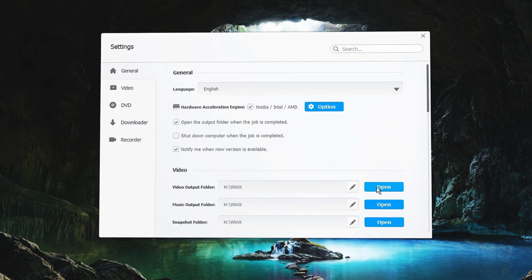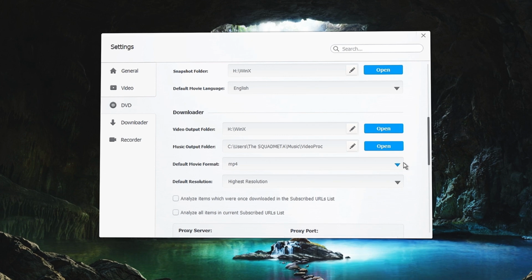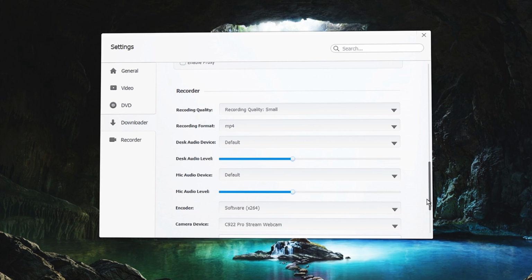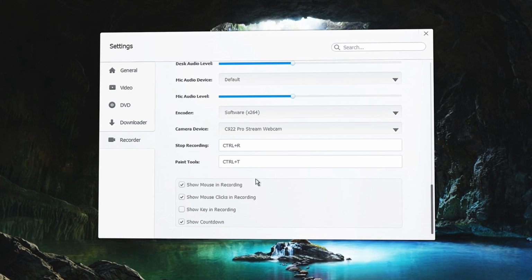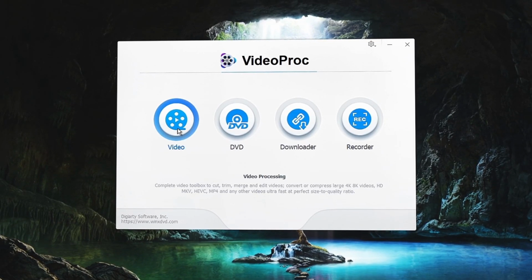In the rest of the settings section, we have a bunch of output folder options, like a default movie format or resolution and recording qualities. There's also a few interesting options like show mouse or mouse clicks in the recordings, or show keys in the recording and show countdown, which will be very useful if you're making a tutorial of some kind.